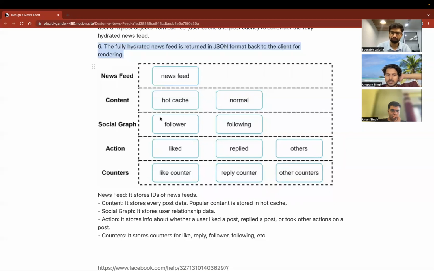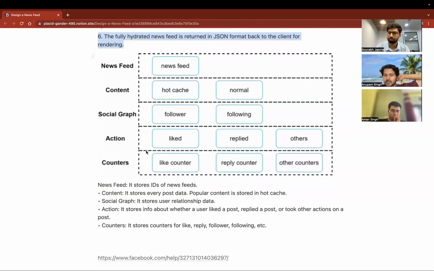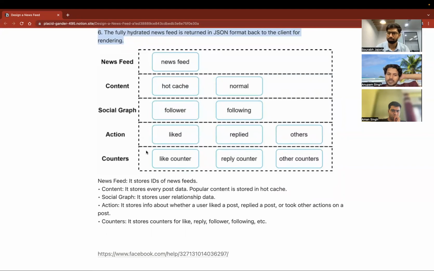In social graph there are followers and following, and they cache that also. In terms of action, so that you can get this value, who is liking what, who has replied what. We haven't even discussed the comment section. If you remember, there is a huge comment section also, right? For a feed that happens, there are counters also. What is the like counter, reply counter, all these are also maintained as independent caches.